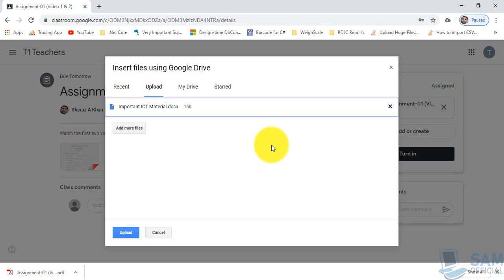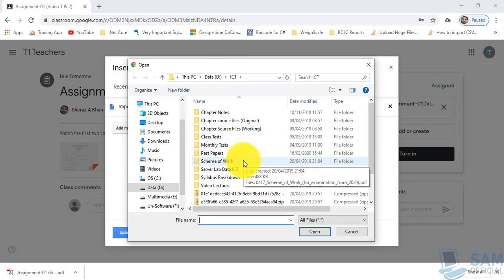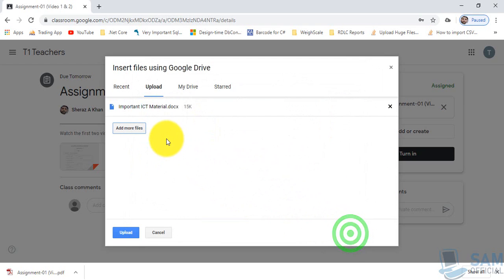Here two things are important. If the wrong file is added here, you can remove that file from this list with the help of this cancel button. Secondly, in order to add more files in reply to this assignment, you can use this button. If you click it, it will show you the same dialog box. You can repeat this process for as many files as you want, and once all the files are added here, they are not uploaded yet, you can finally click the upload button.